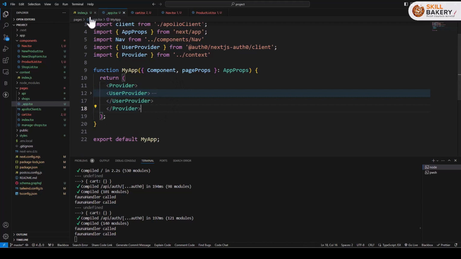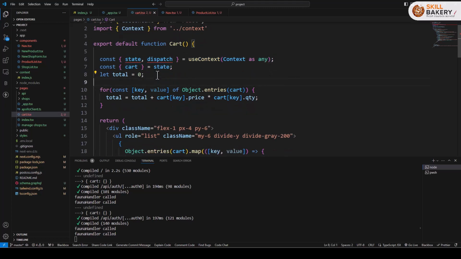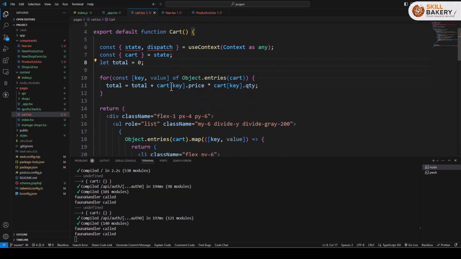Now, after doing these two things, we move to our cart.tsx file that we created earlier, and here we have imported use context and context, and then we are making use of state and dispatch. Then we are setting the cart to this particular state, and the total is set to 0. Here we are iterating through each of the cart entries, and we are calculating the total over here. So that's basically the total cart pricing.